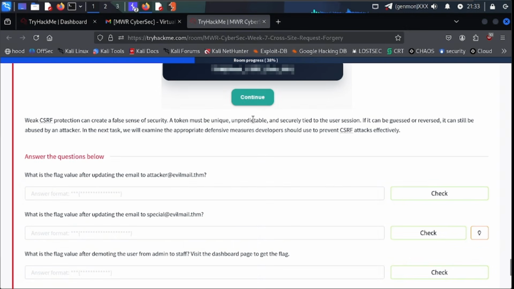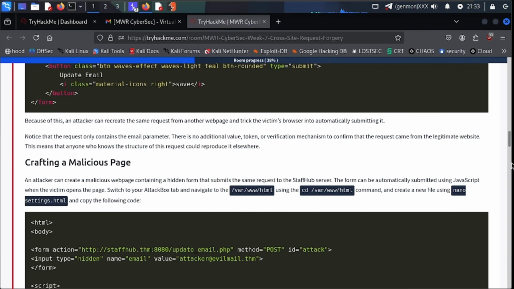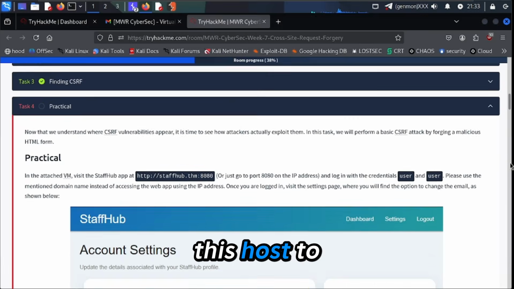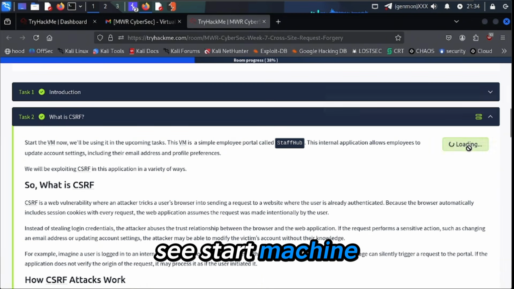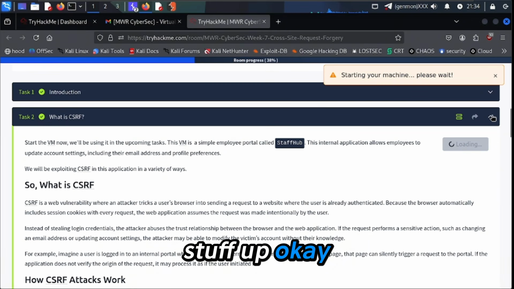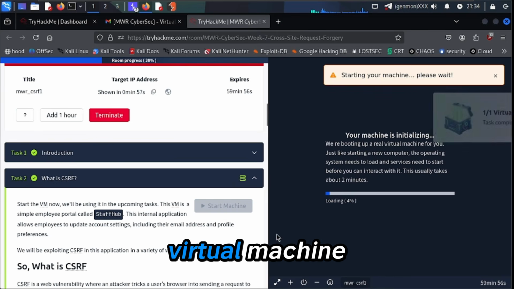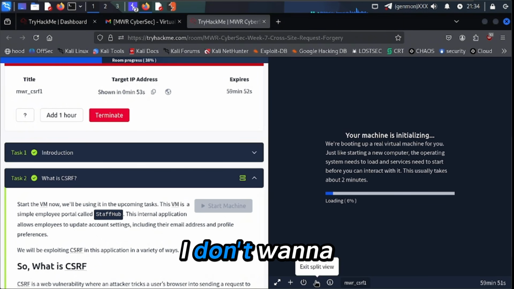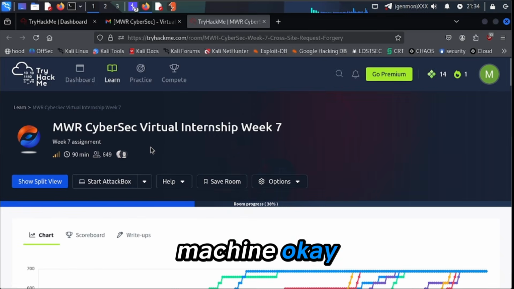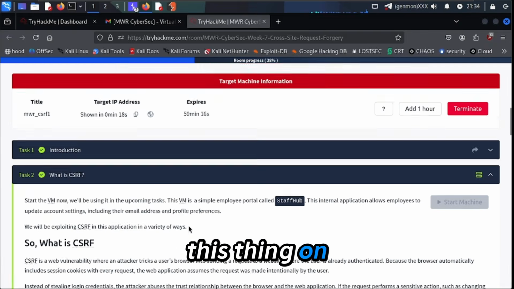Okay. Let's start up the virtual machine. I don't know if I added this host to my attack host, but let's see. Start machine. Okay. Should I use the virtual machine? I don't want to use the virtual machine. Just wait a couple seconds. I don't know if I have this on my attack host.